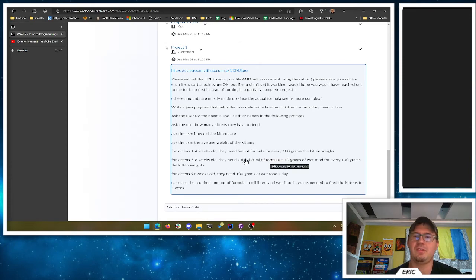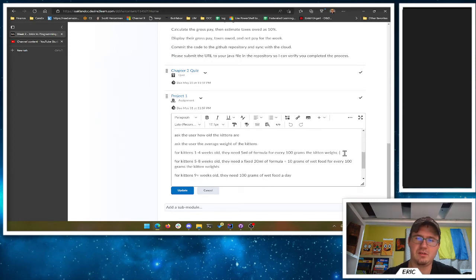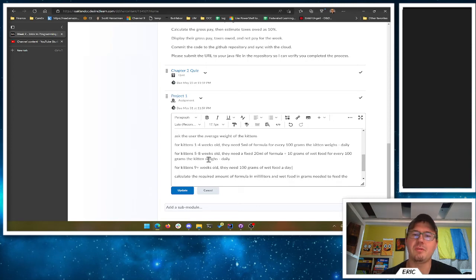Okay, so I'm sorry, I should note in here, this is daily. Not weights, but weighs, right? Weighs here, daily, a day. Okay, a day is good here. So 10 grams of wet food for every 100 grams the kitten weighs daily.